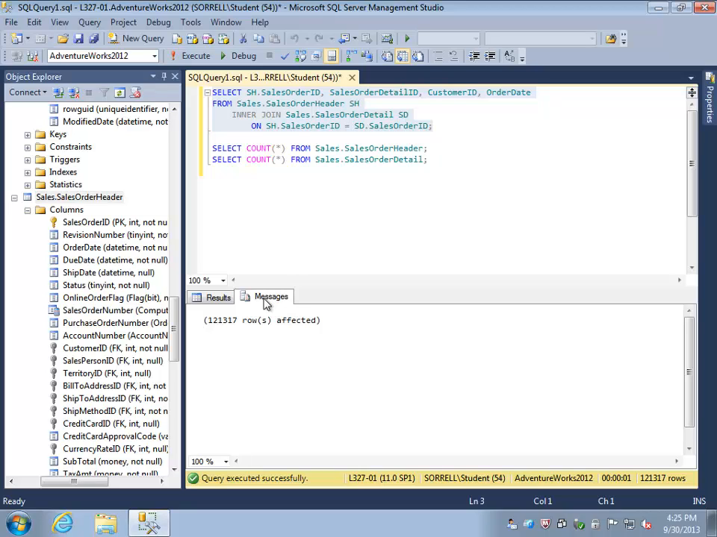So it's important to remember that with an inner join we are looking for exact matches on both sides of this relationship. The number of rows resulting from an inner join can never be bigger than the number of rows in either one of the tables. So if we have 121,317 rows in the sales order detail table and some lesser number of rows in the sales order header table, as is the case here, our joined statement could never result in more than 121,317 rows.